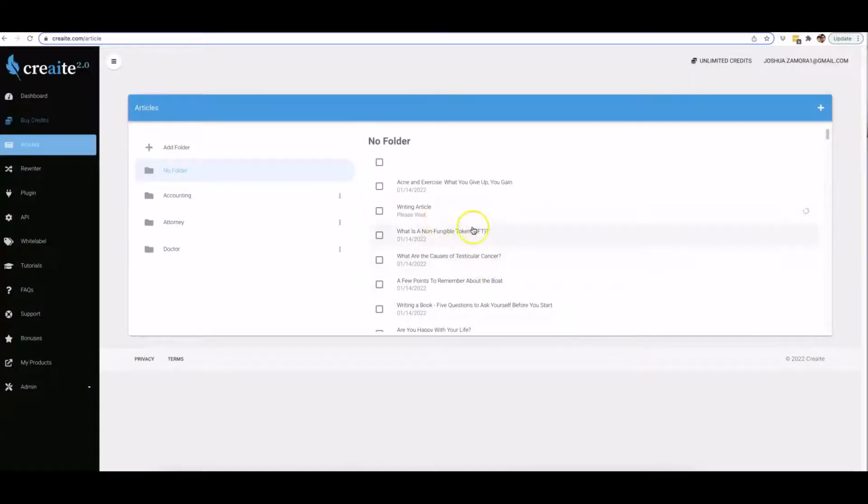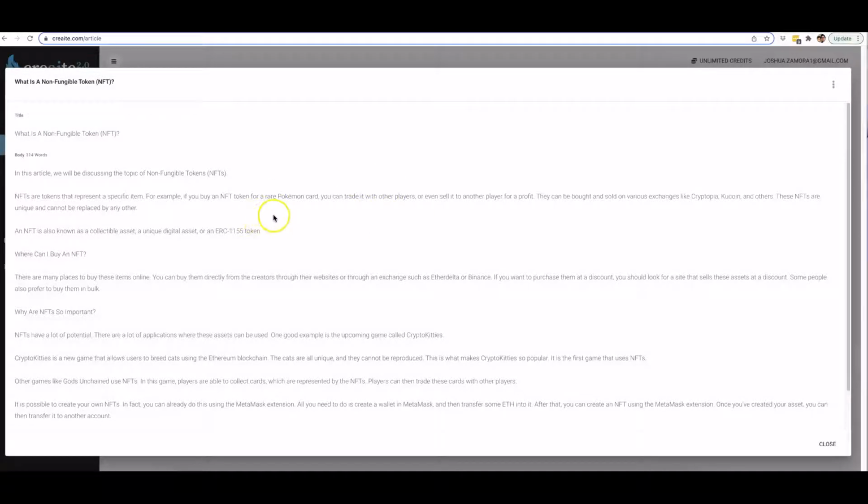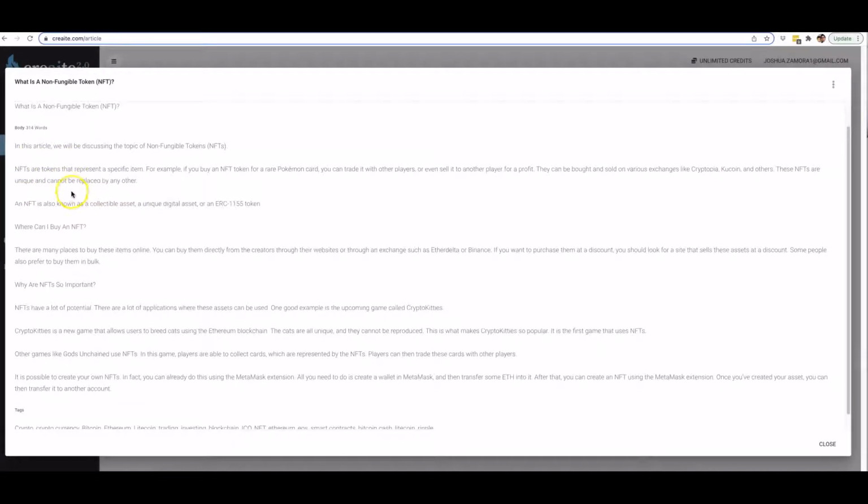Now let's take a look at some of this content as well, so you can see the quality of the content. If we read some of this: in this article, we will be discussing the topic of non-fungible tokens. NFTs are tokens that represent a specific item. For example, if you buy an NFT token for a rare Pokemon card, you can trade it with other players or even sell it to another player for a profit. They can be bought and sold on various exchanges like Cryptopia, KuCoin, and others. These NFTs are unique and cannot be replaced by any other.